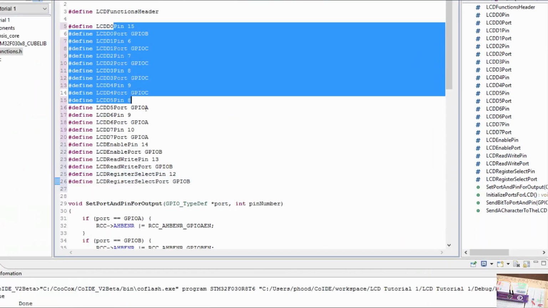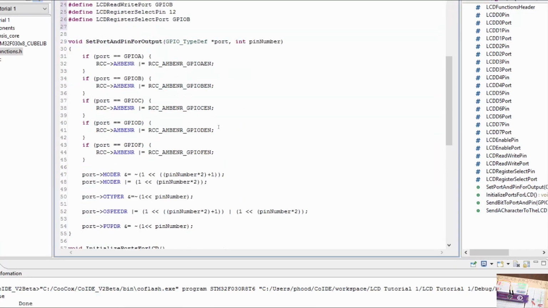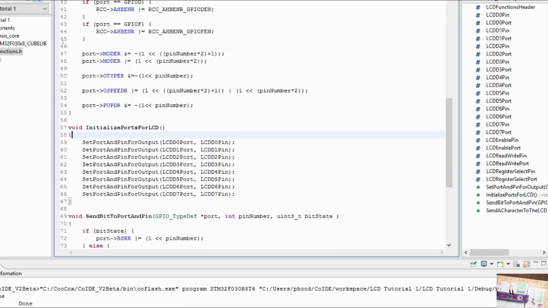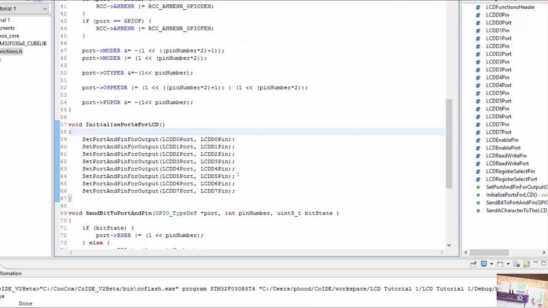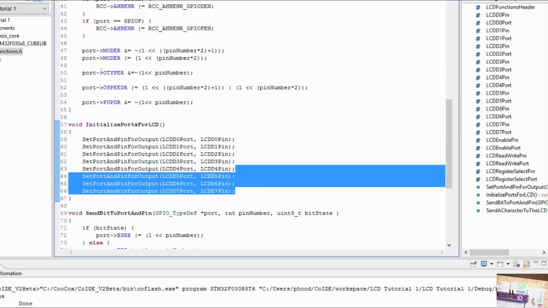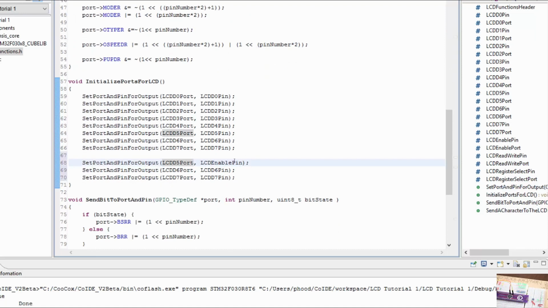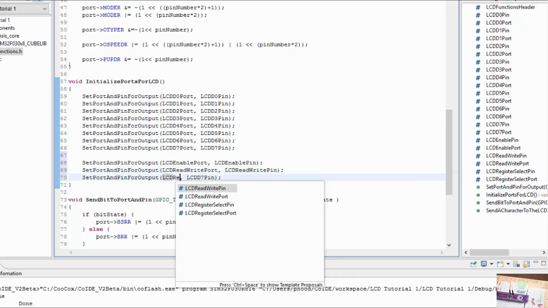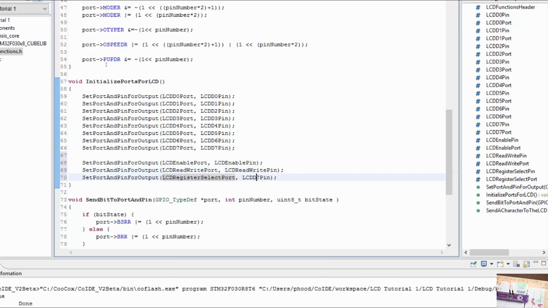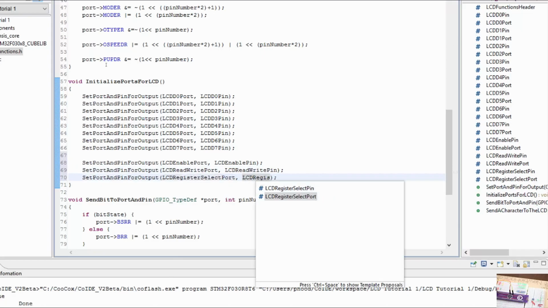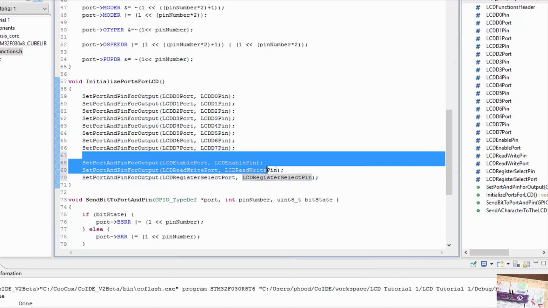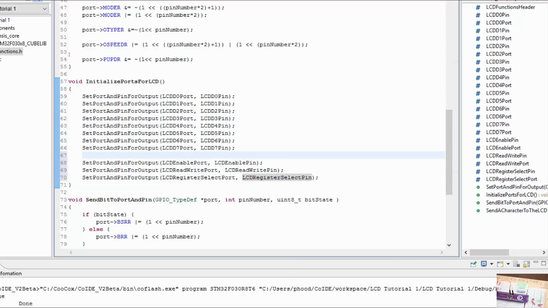Now we have the defines complete, hopefully. We can go ahead and initialize the ports for the new pins that we have. We should have 3 new pins. I'll go ahead and just do three of these. The enable pin, I'm just going to do a copy and paste. Enable pin, and then enable port. And we have the LCD read write port, read write pin. And the last one is register select port and the LCD register select pin. And we're just enabling those pins on the microcontroller to be set for output.